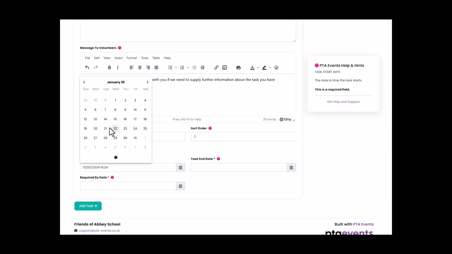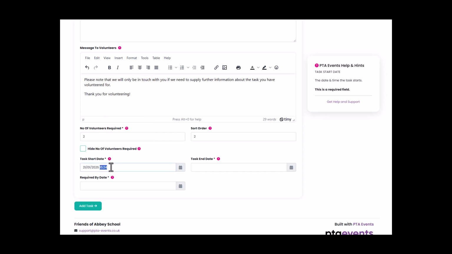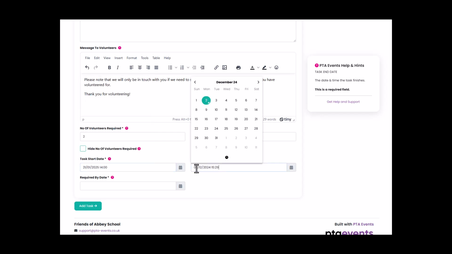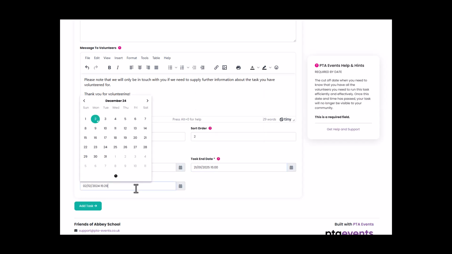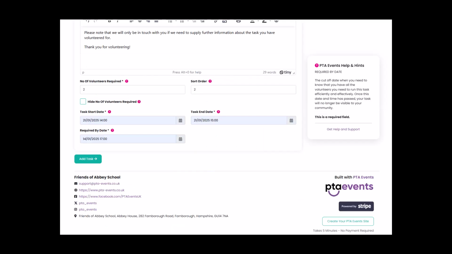Enter the date and time that your task will start, and enter the date and time that your task will end. The required by date is the cut-off date and time when your organisation will need to make a judgment call if you have enough volunteers to run this task. The task will no longer be shown to your community after this time. When you have added all of the required information, click the Add Task button to save your task.